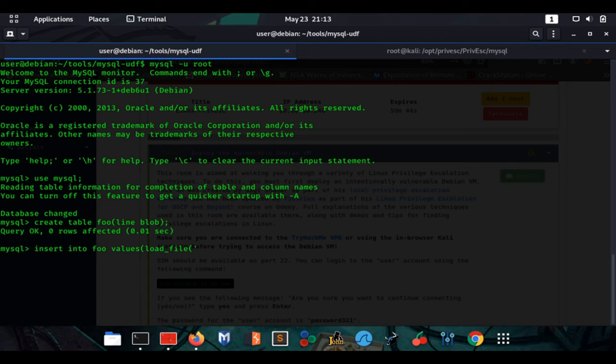So we're going to insert into foo values, load_file, and then from /home/user/tools/mysql/udf/raptor_udf2.so. Okay, and that should be that right there for that one.